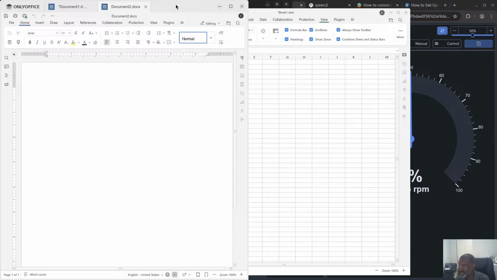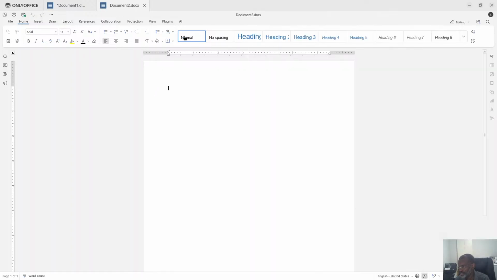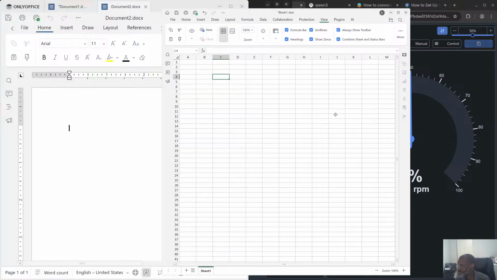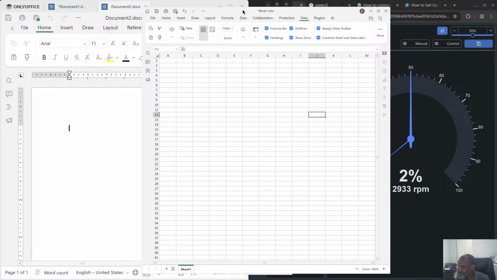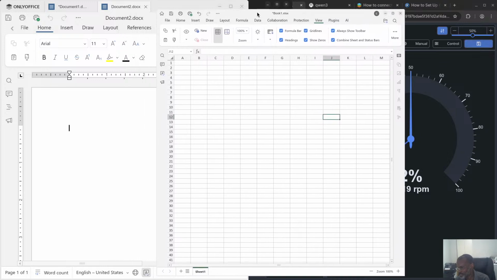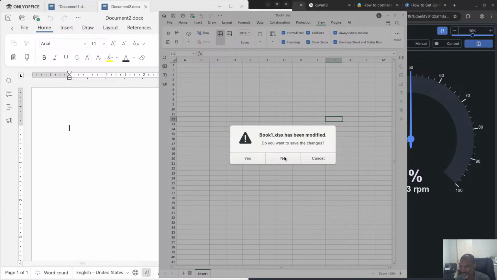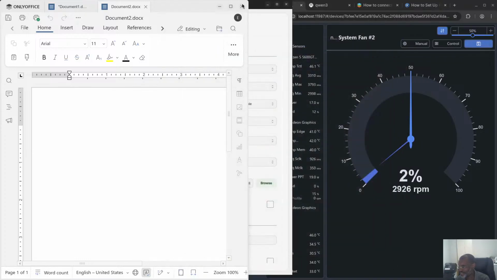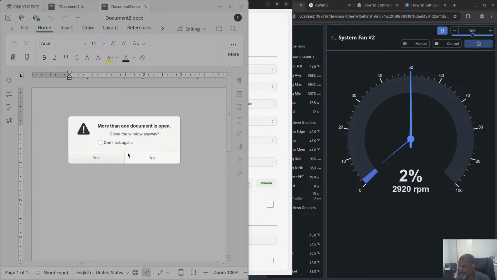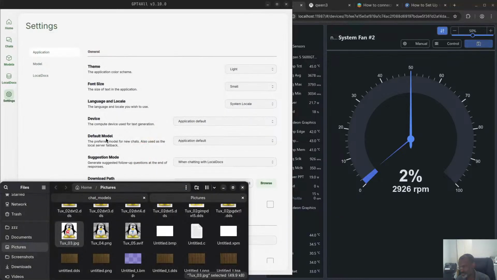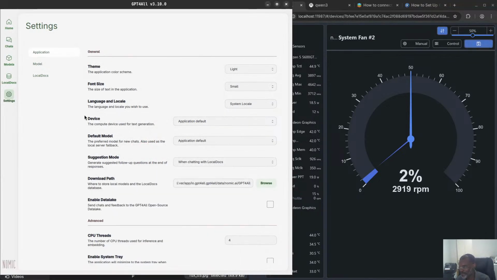Or maybe there might be a trick to do that. Oh, what is that? Whoa, what was that? Yikes. Yeah, I don't know how to put it back. There's probably a way you can do that. Okay, so that's OnlyOffice, and more than one document is open. Do you want to close all of them? Yes, I do want to close all of them. I'm going to leave this one.